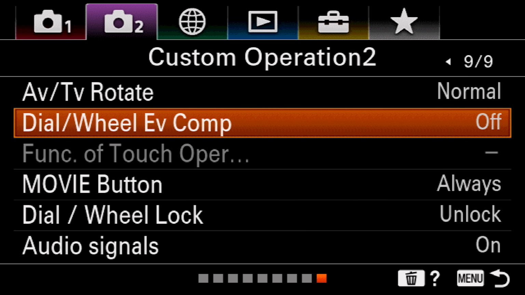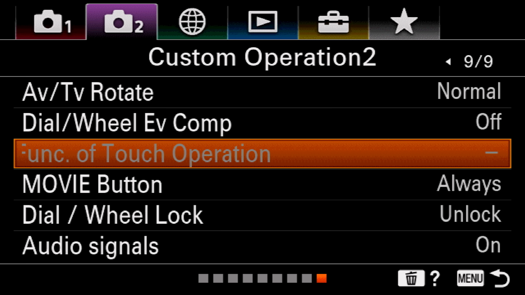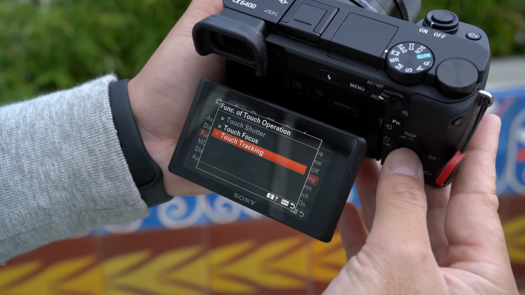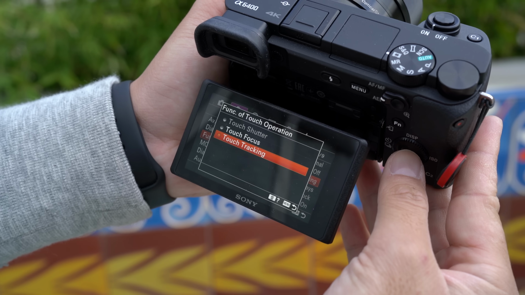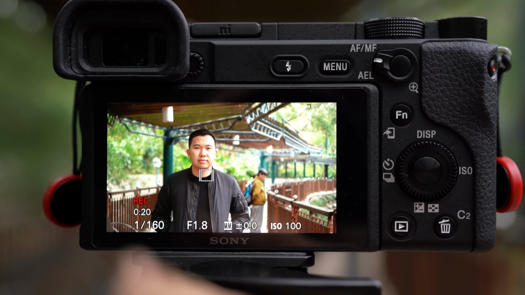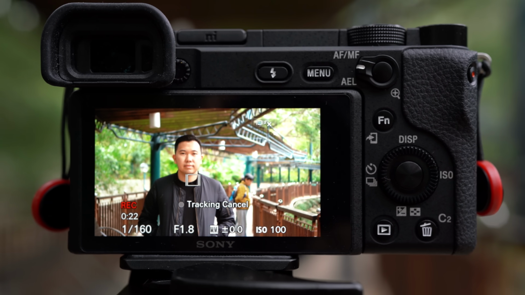Turn this off. Function of touch operation. This is where you enable real-time focus tracking. Now, this is very exciting, okay? Set this to touch tracking and make sure later on to have touch operations turned on. This will create a focus tracking box on your subject so that the camera will keep focus on them.